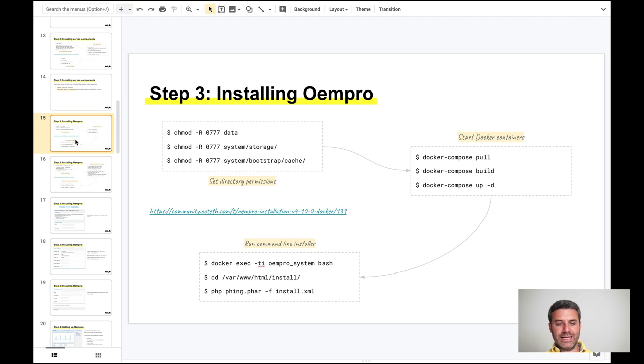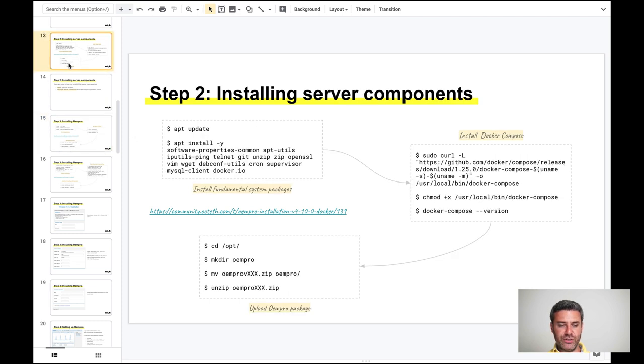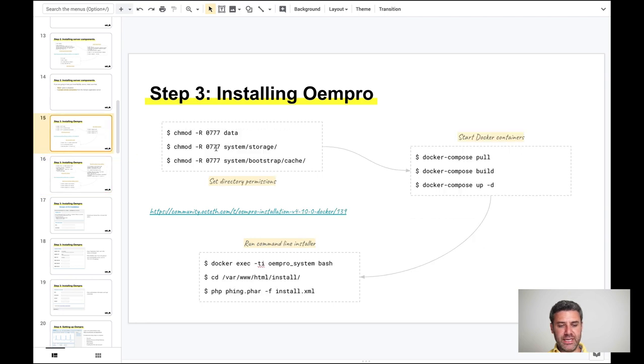All right. And yes, the next step is installing Oempro email marketing software. So as you know, here we created the Oempro directory. We uploaded the zip file inside this directory and we unzipped it. Okay. And now the next step is to change some directory permissions to writable. And then we will simply run Docker containers of Oempro. And then we will log into one of those containers to perform command line installation, all right? So once you execute this command line tool, it will ask you a few questions about your database host, port, username, password, and some other questions. And within a few seconds, the command line installation will be completed.